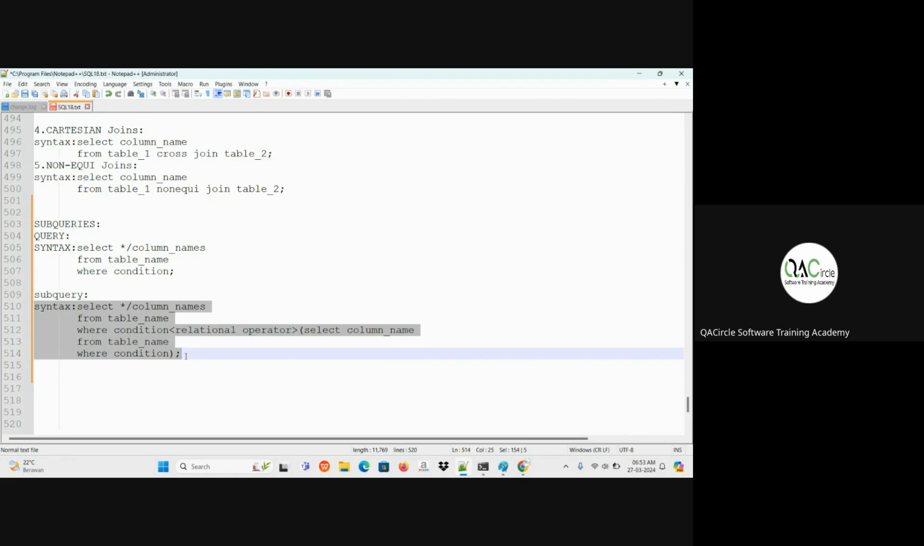Next point. Based on the input provided, the outer query will get executed and displays the final output.